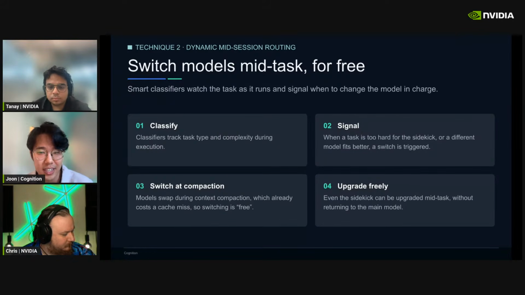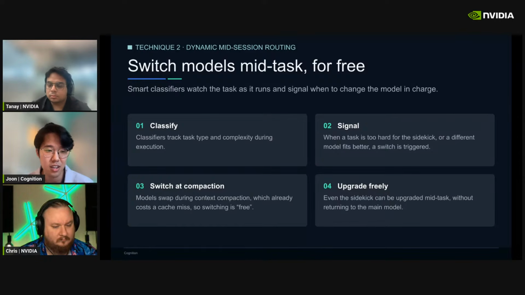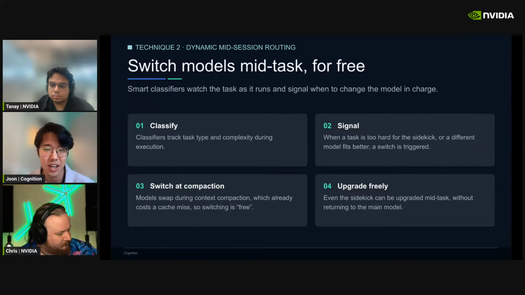And the core idea here is that if you pick a model at the start of the task and never switch models again, you are likely to be wrong: either you chose a model that was not intelligent enough for that task, or you chose a model that was too expensive for most of the task, and you're wasting money for at least half the session.